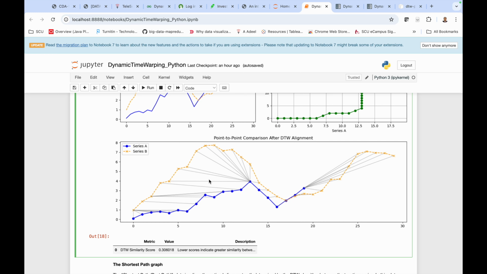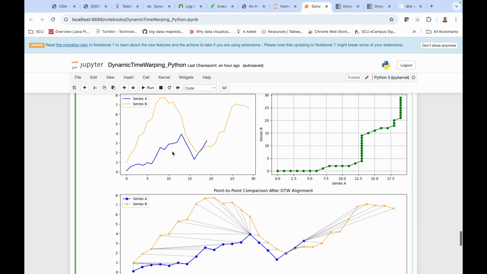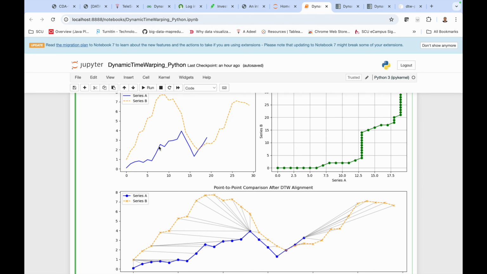The value that we calculated for the DTW similarity score is 0.30, and a lower score indicates greater similarity between series A and series B, which you can see yourself, they are quite similar. Although one is longer and one is shorter, the trends are similar. So trend is what we are interested in. The trends are similar almost all the time.